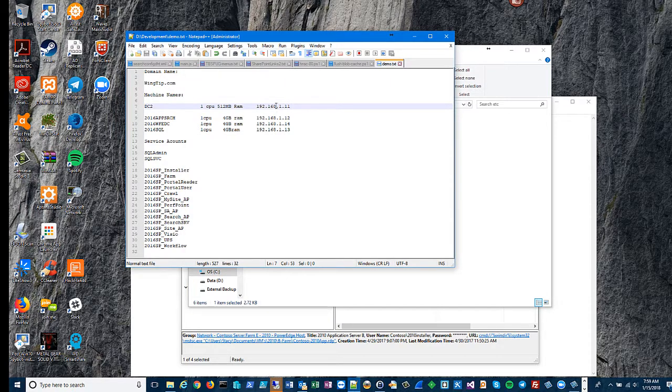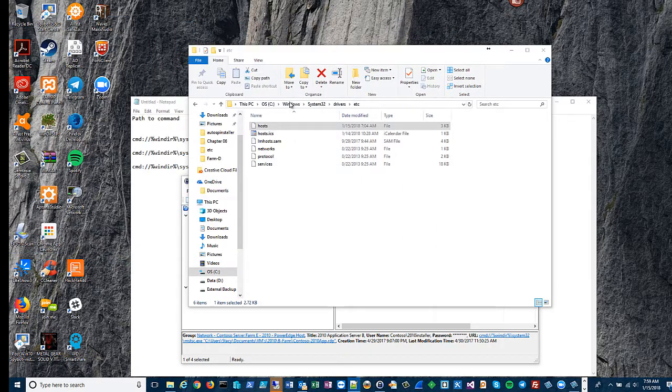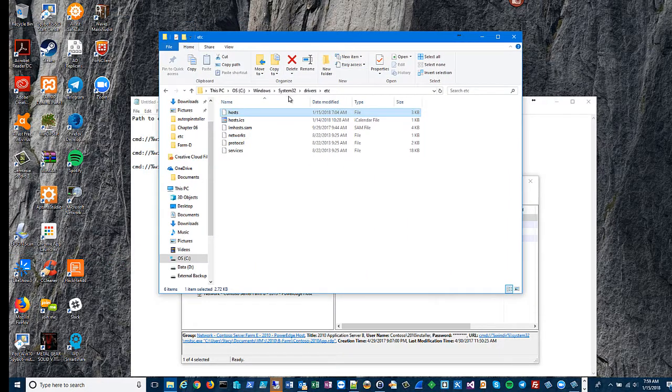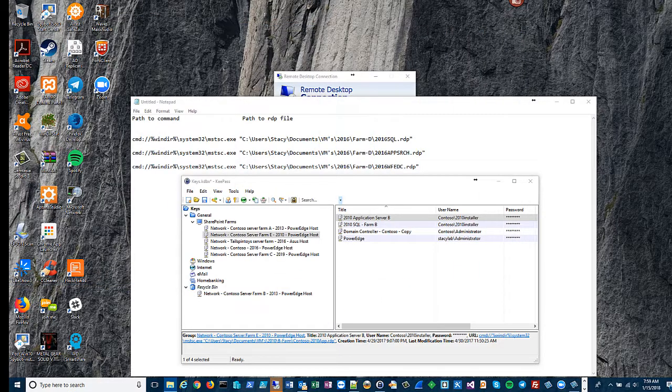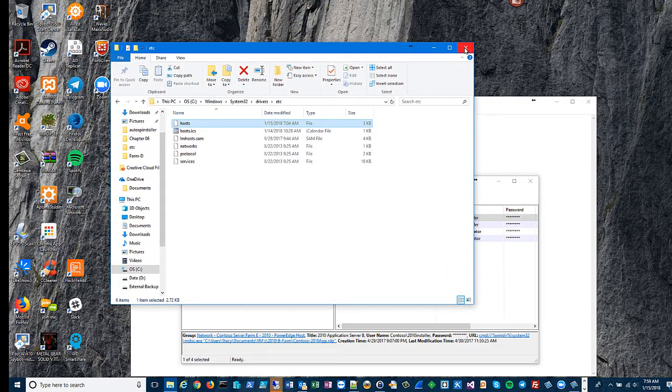Here's my little cheat sheet, shows the names of the accounts and the IPs. I'm going to move that out of the way. And here's the actual path to the host file. I'm just going to move that out of the way. I'm just going to close that down.